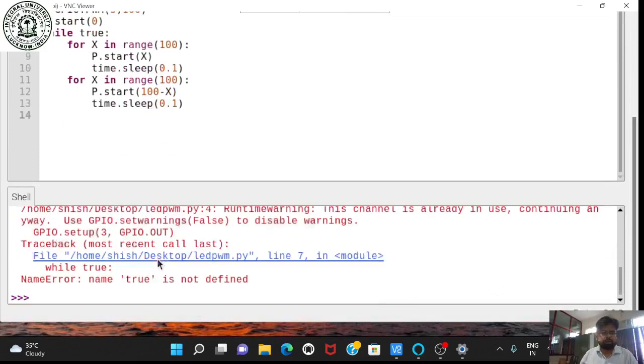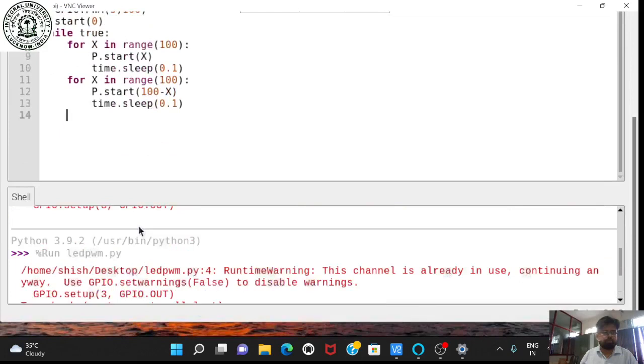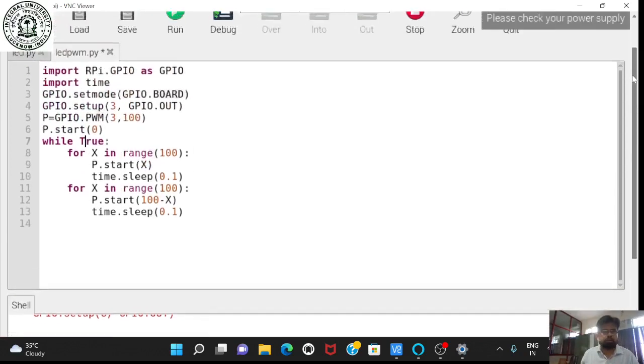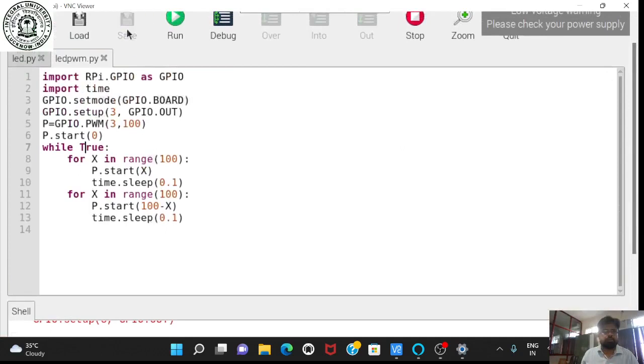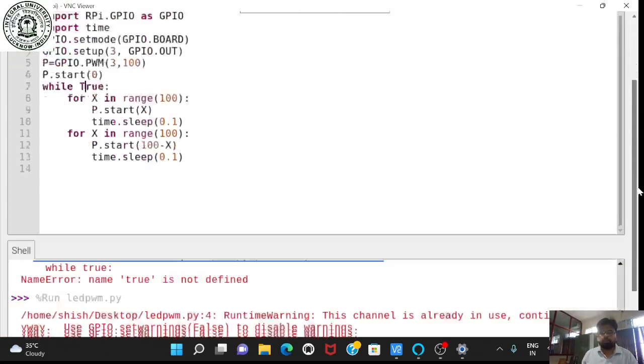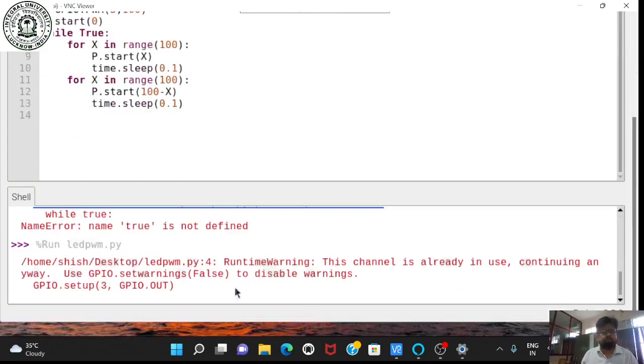So there is some error. While True, yes, it will be a capital letter. Okay, save and then run. Okay, now it is running. This is a simple warning. You can ignore it. If you don't want this warning, simply insert this statement. This will ignore the warning.